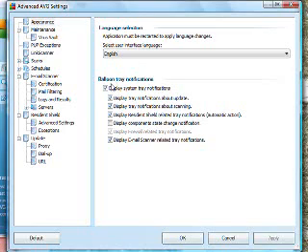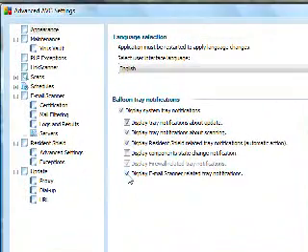Right here you can change the balloon tray notifications. You can choose whether or not you want to display all these system tray notifications: notifications about updates, about scanning, Resident Shield related tray notifications, and component state change notifications. I don't know why the heck display firewall related tray notifications is checked off. I don't know why. And also display email scanner related tray notifications.